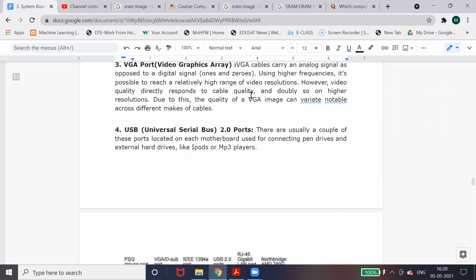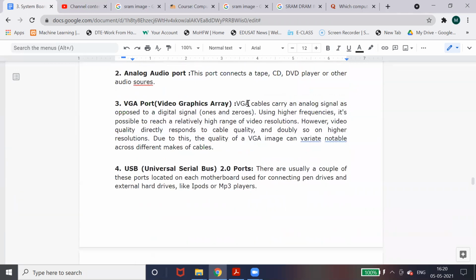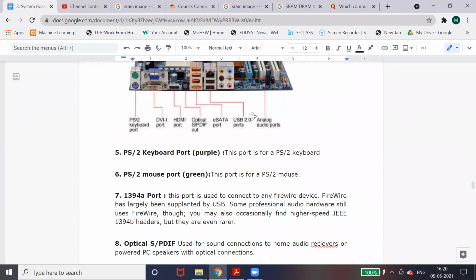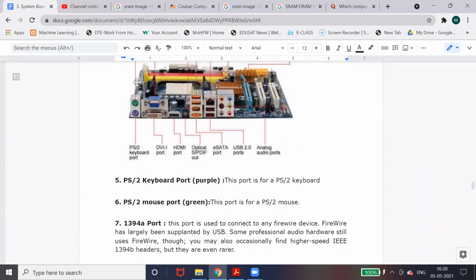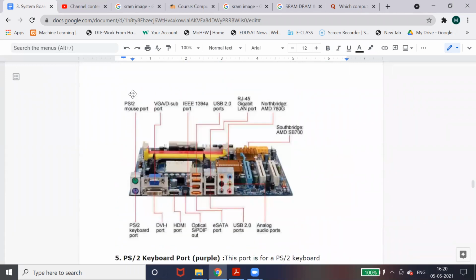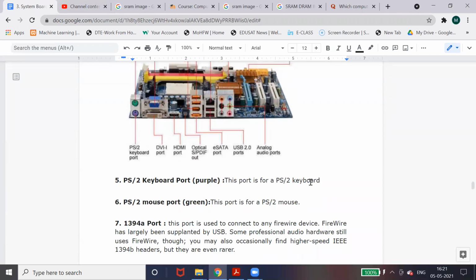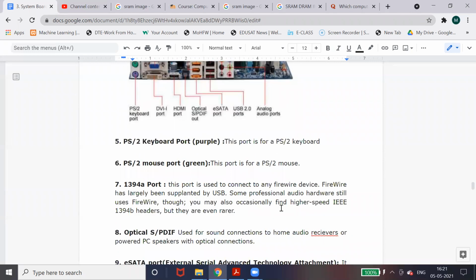Then VGA port. The VGA port is for video graphics connectivity. So you can directly connect to this VGA through the VGA cables. Then the USB port, where you can connect your pen drive, hard drive, iPods, MP3 players. PS2 keyboard, I have shown at the first place, the PS2 ports, one for keyboard and one for mouse. Purple for keyboard and green for mouse.